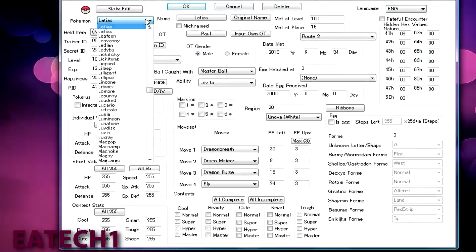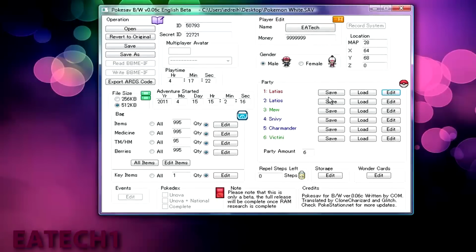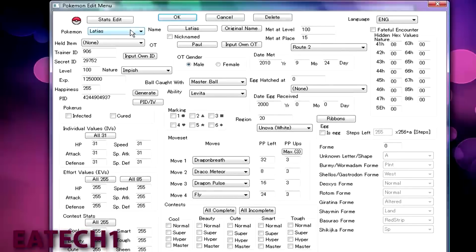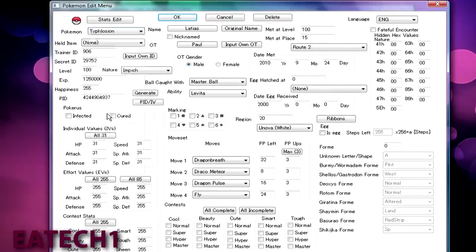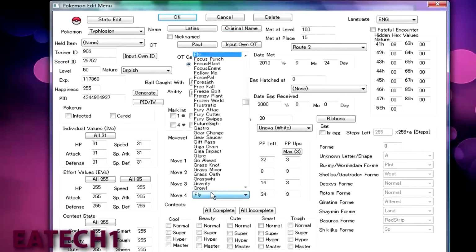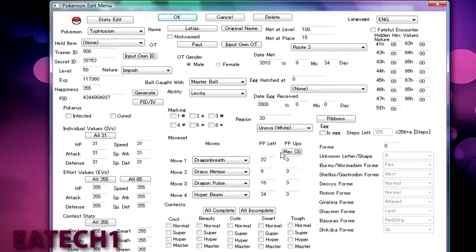What I'm going to do is I'm going to actually test it out right now. I'm going to edit some Pokémon. Okay, let's see. Edit. Okay, I want a Typhlosion at level 50. Let's just say level 50. All values. These are good. Okay, I guess these moves are alright. Oh, Hyper Beam. Max. And all complete. All contests. All ribbons complete.